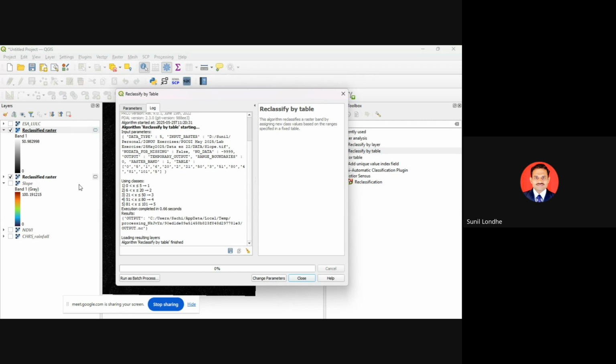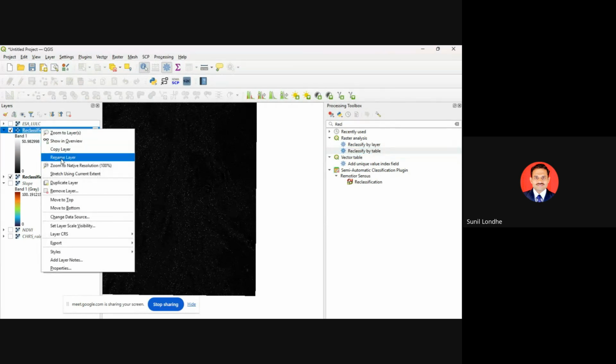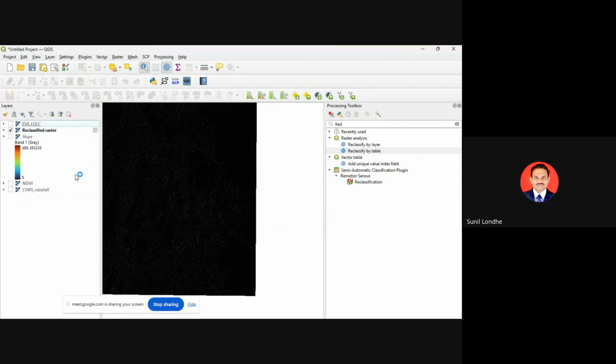So, put logical values. Maybe something might have missed some value or something. So it is working. Let me delete this layer. Remove layer.